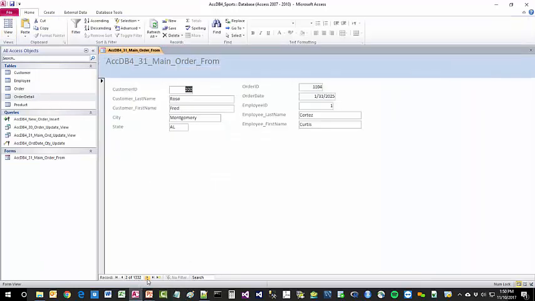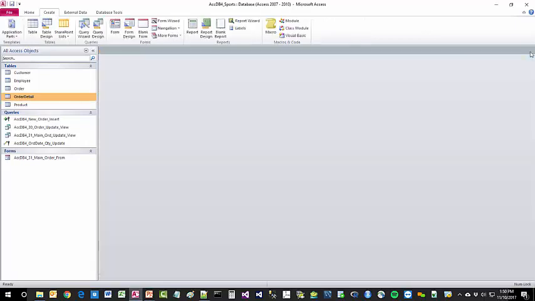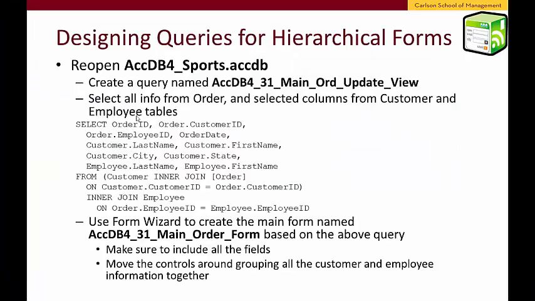And then if you browse through it, you'll see how the orders and customers change, and if you click enough records, you'll move from Steve to another employee like Benny. Okay, we're going to close that, switch back to the presentation.